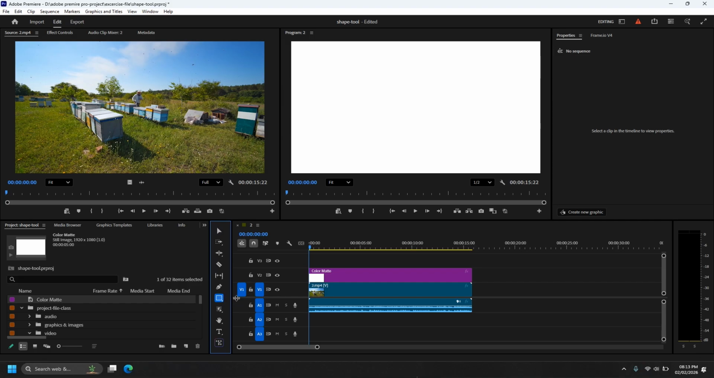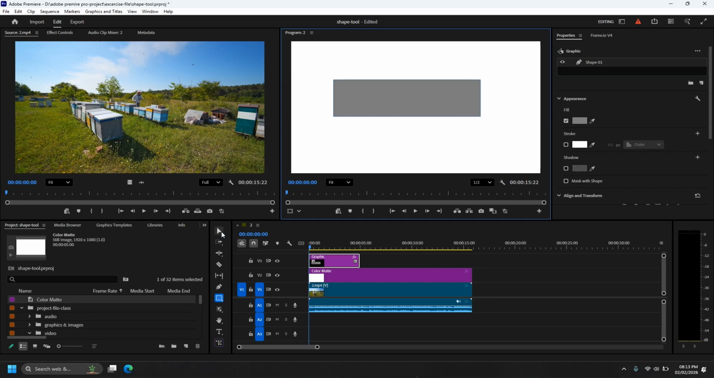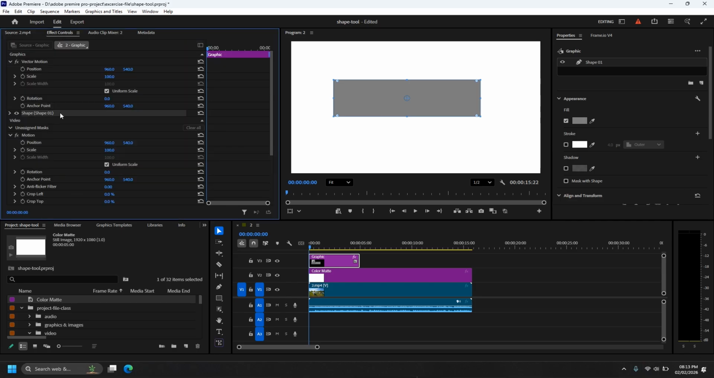Set the playhead to the position where you want the shape to appear. Go to the program monitor, click and drag to draw a rectangle. Once the shape is created, you will see its details in the Properties panel or Effect Controls panel. So you can work from whichever panel you prefer.